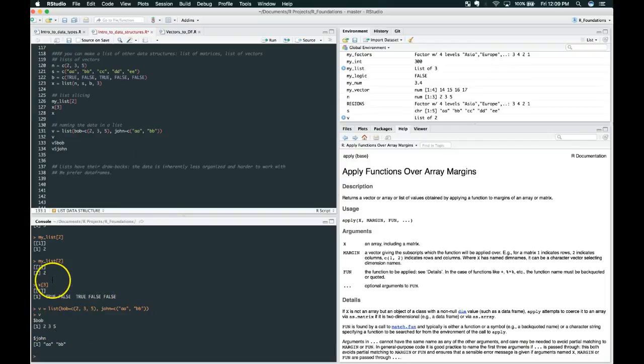Now, if you look up here, the lists just had these random indexes: Part 1, Part 2, Part 3. We now gave them a name, so they're a little easier to access. If you come down here and you say V, you can use the $ sign and it'll pull up the different items in the list, the different collections, you could say. So you say V $ Bob, and it brings back everything that Bob was holding. And V $ John brought back everything John is holding.